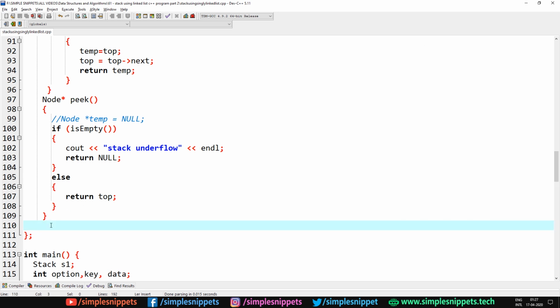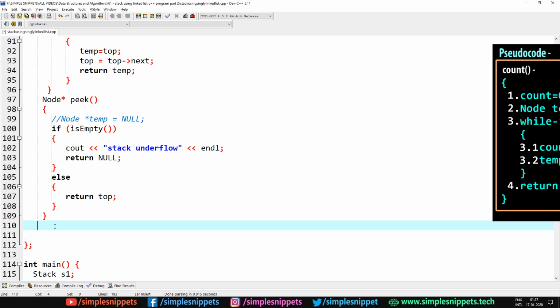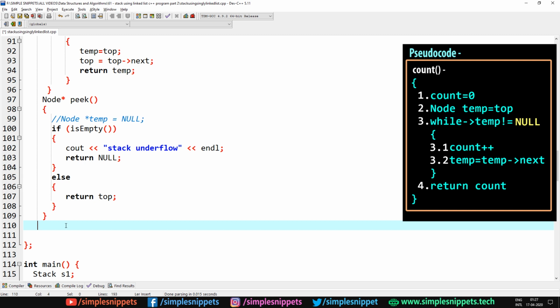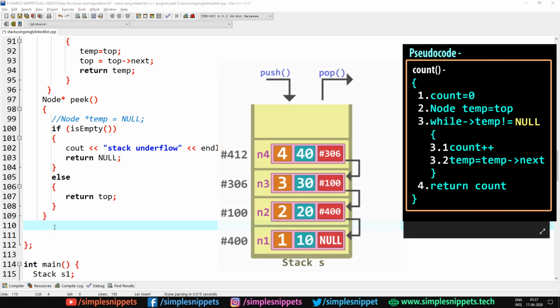The next thing is the count function, which basically counts the number of nodes we have in the stack. From the pseudocode, it is pretty basic. We will first create a count variable and assign 0. Then we will take a temporary node pointer and store the top pointer address. So imagine again the stack having 4 nodes, N4, N3, N2 and N1, and top pointer having the address of N4, which is top of the stack. We will take this address and store it in temp.